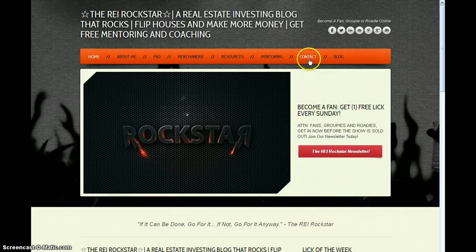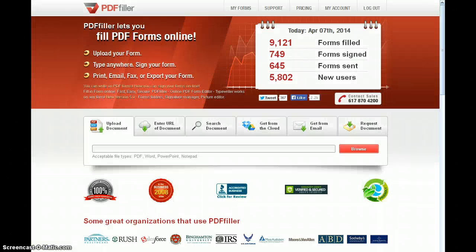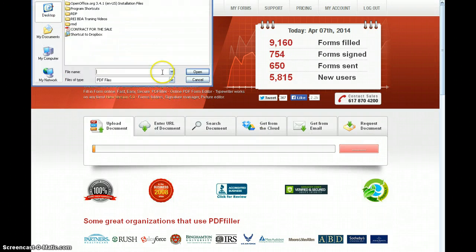All right, so let's talk about this tool. It's pdffiller.com. You can use this tool to upload forms, edit those forms, even sign them electronically and have another party sign them. It's absolutely awesome. So let's check this out here. Go to pdffiller.com, and what's great is they let you use the tool right away. So in this case, as an investor, we're going to use a contract for sale.